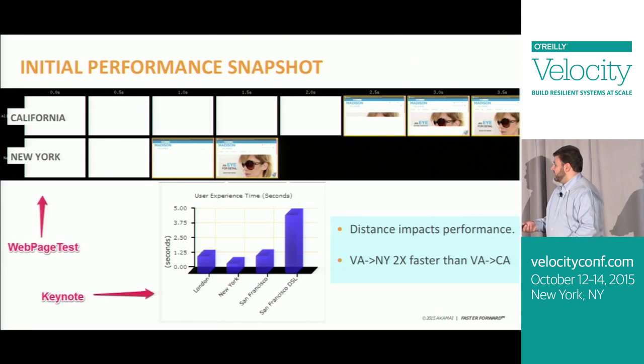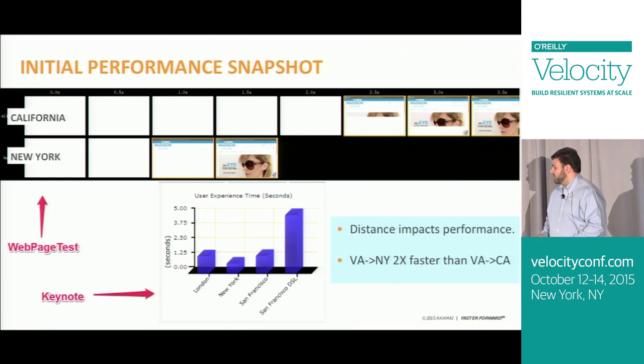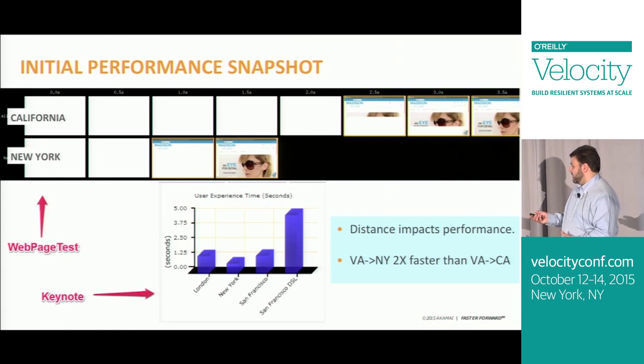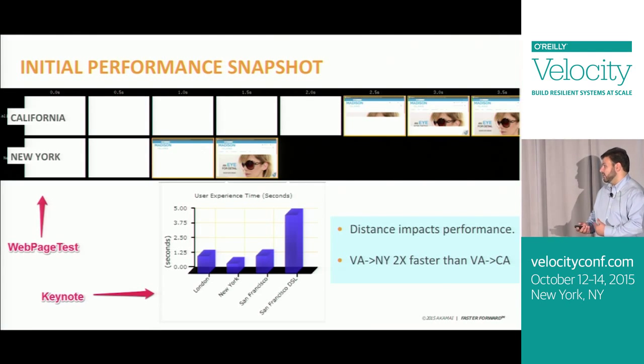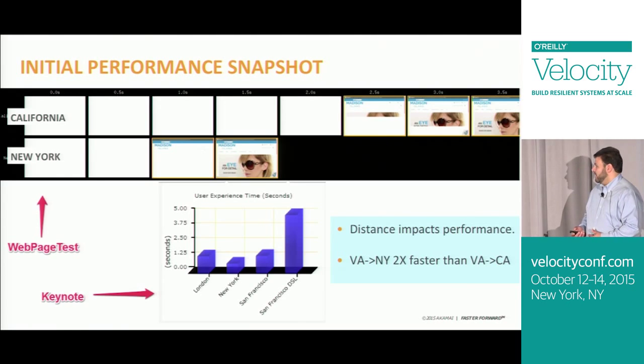So the film strip on the top is from Web Page Test, a California instance and a New York instance, and the one on the bottom here is using Keynote's Kite tool. So you can see over here that on the Keynote measurements, New York is faster, and London and San Francisco are both equally as slow. And then San Francisco DSL, which is a last mile measurement node, is significantly slower as well.